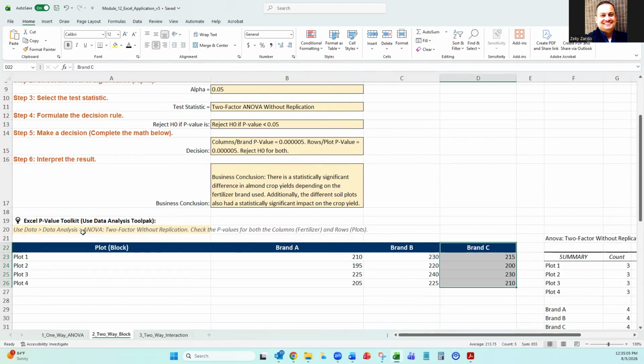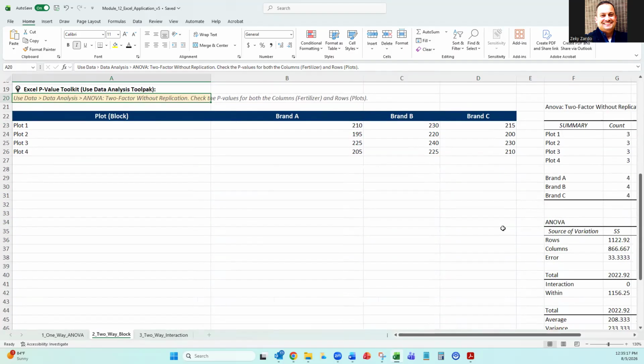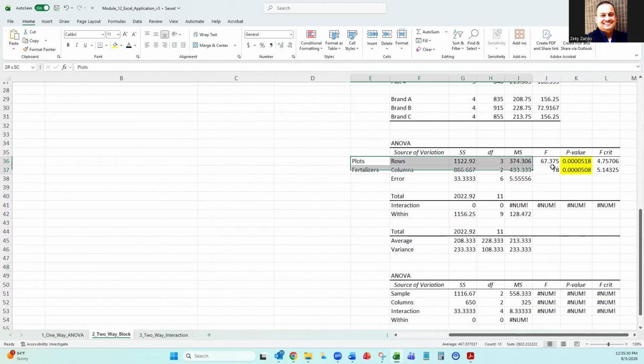Okay. So again, in the Excel help, it states it right here. Use data analysis, ANOVA two-factor without replication. Check the p-values for both columns, the fertilizer, and the rows, the plots. So if you wanted to, the rows, these are the plots. These are the fertilizers. Just add that there so you know which one you were doing. But both of them are below, or less than, the 0.05.